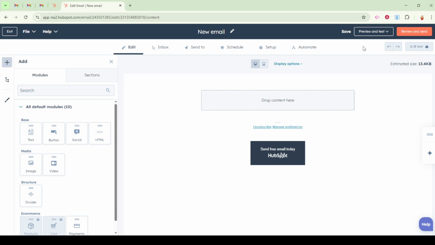Lastly, track your newsletter's performance. After hitting send, HubSpot provides insightful data, such as open rates and click-through rates. These metrics are essential for understanding engagement and refining future content. By following these steps, you'll be poised to create effective, engaging newsletters that captivate your audience and drive results.